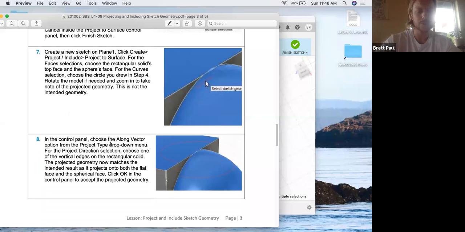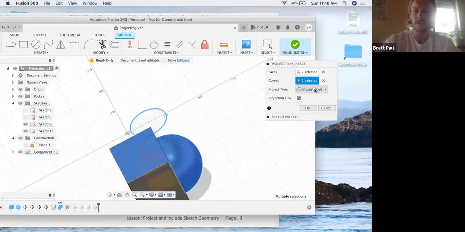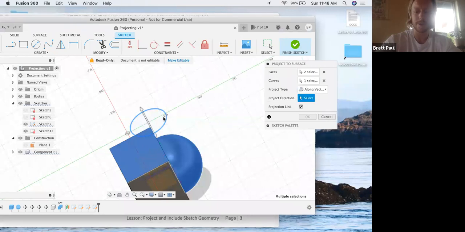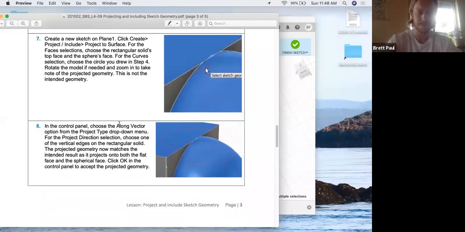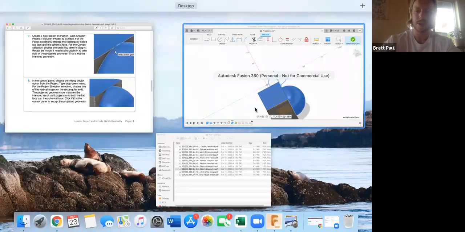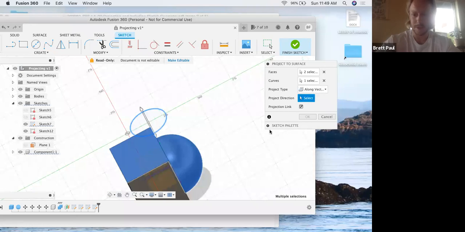In the control panel, choose the along vector option from the project type drop-down menu. Along vector. From the project direction selection, choose one of the vertical edges on the rectangular solid. The projector geometry now matches the intended result as it projects onto both the flat face and the spherical face. All right. So we're ready to select the projected direction.